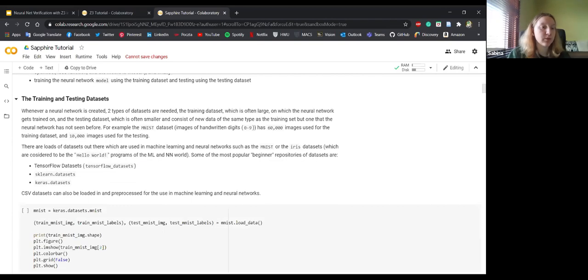And for the training and testing data sets, these are both needed. The training data set is often very large, and this is what the neural network gets trained on, while the testing data set is often a lot smaller and consists of new data that the neural network has not seen before, but it's of the same type as our training data set. So for example, the MNIST data set, which I mentioned was images of handwritten digits from 0 to 9, has 60,000 images used for the training, and then 10,000 images used for the testing.